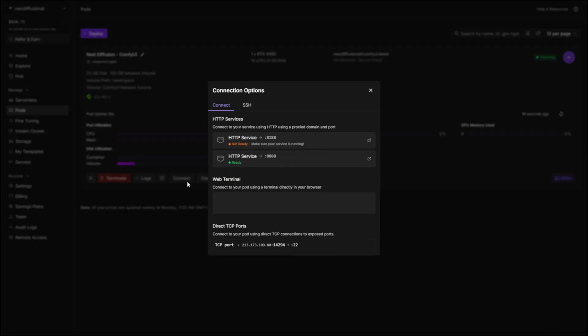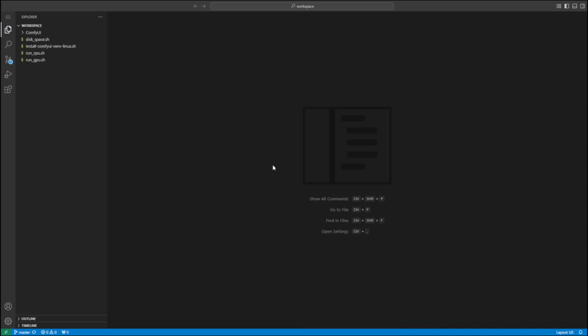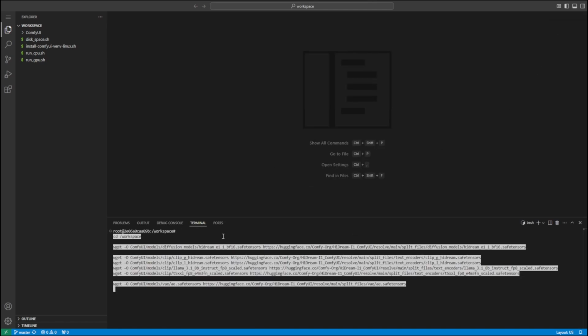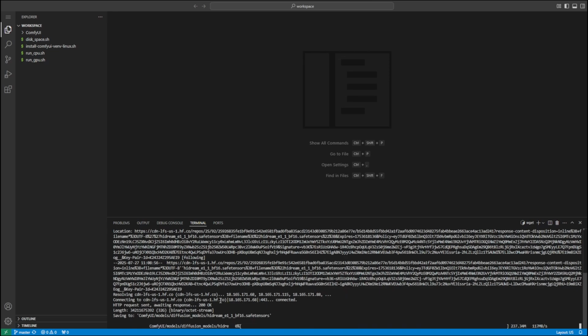Click the Connect button. Then select the HTTP service on port 8888. This will open a cloud-based VS Code environment where we'll download the HiDream-E1-1 specific model files. Open the terminal by clicking the icon in the top right corner. Then paste the command lines into the terminal and press enter to start batch downloading all the model files to your network volume. You can find these commands in the written article. The link is in the description.